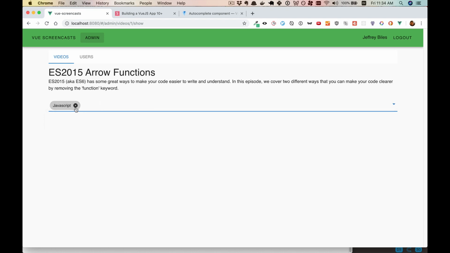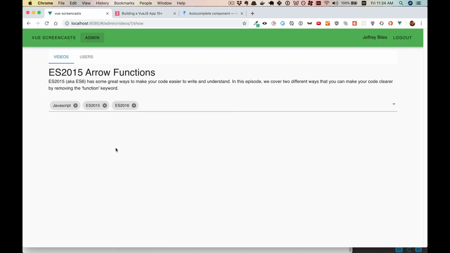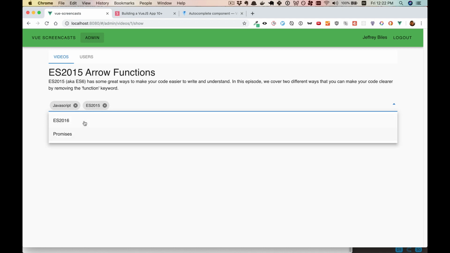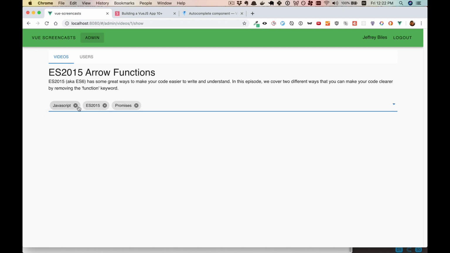But none of the changes we're making are currently preserved on the server. And so that's what we're going to be doing in the next section. In this section, we're going to be taking the changes that we can make using this v-autocomplete box, and we're going to be persisting them first to the state in our VueX store, and then to the server.